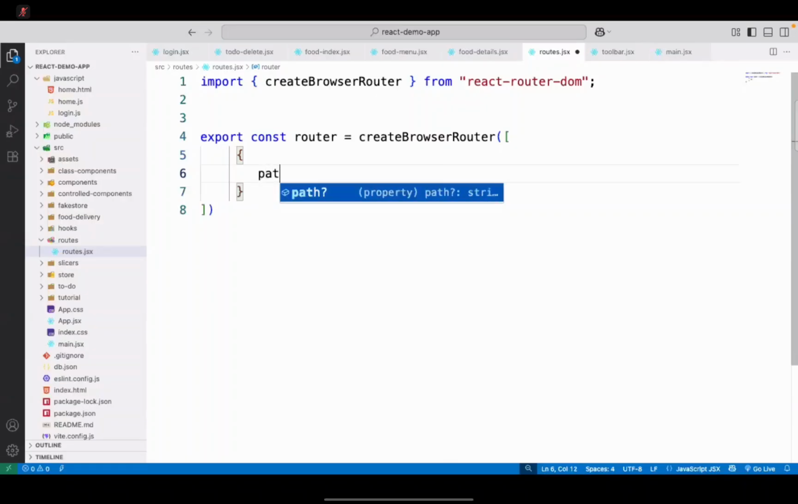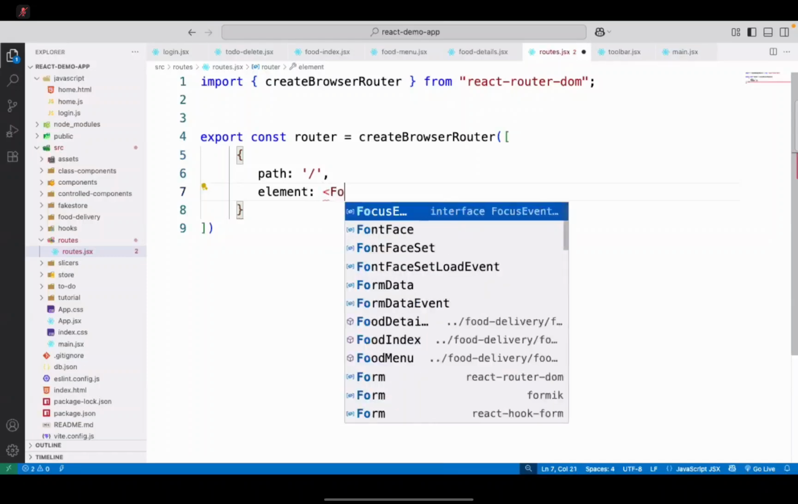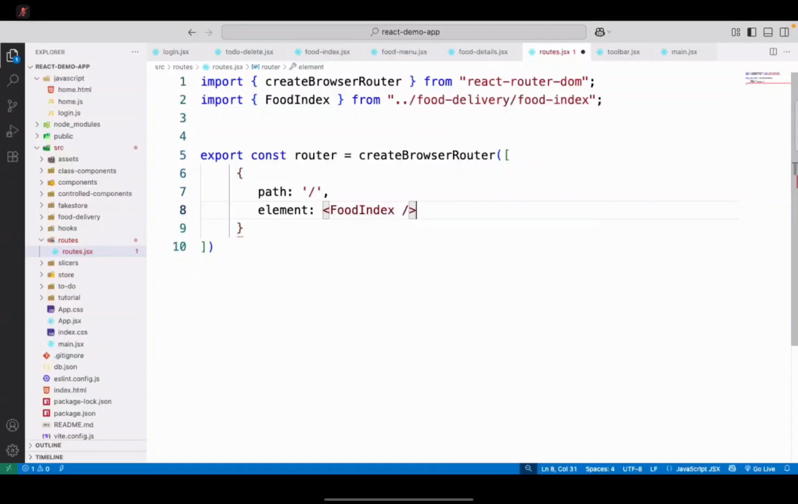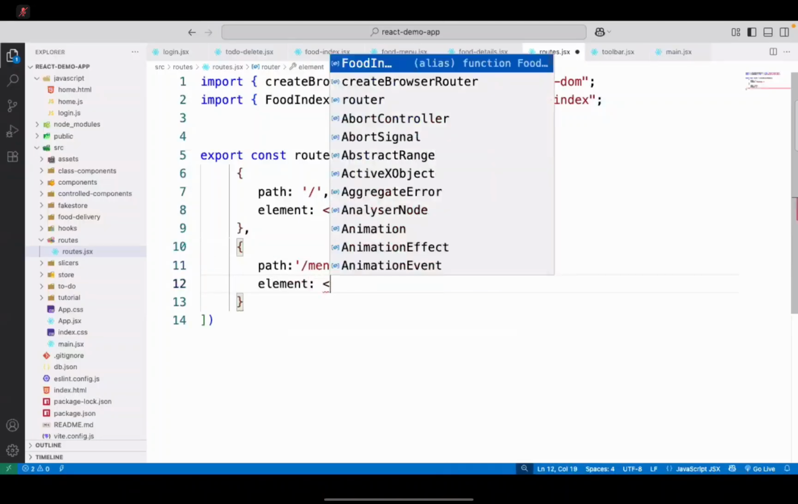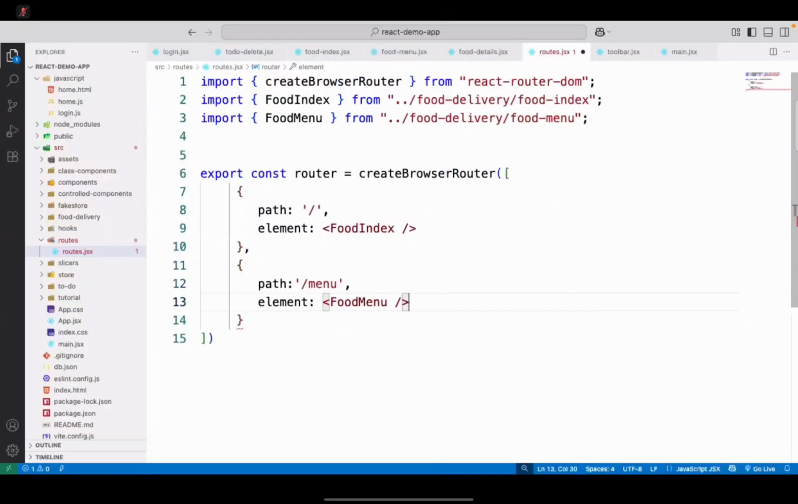And every object contains a path. And what is the path? Slash. On slash, what it should execute is element. Which element it should execute? Suppose food index. That means by default, which element will come? Food index. So we will have another path. Another path is like menu, right? What will this do? This element will render food menu. What is another one?